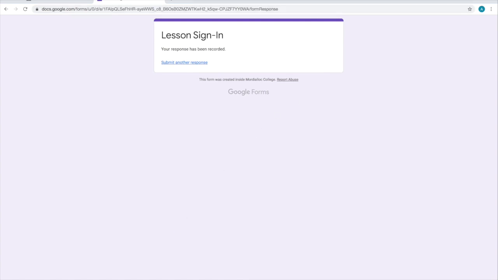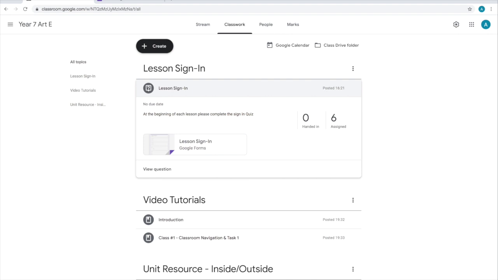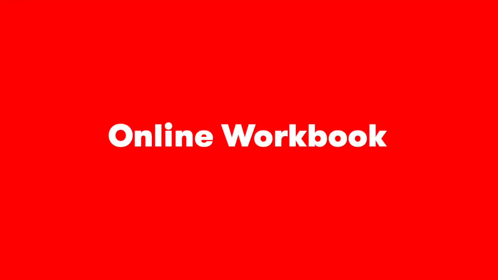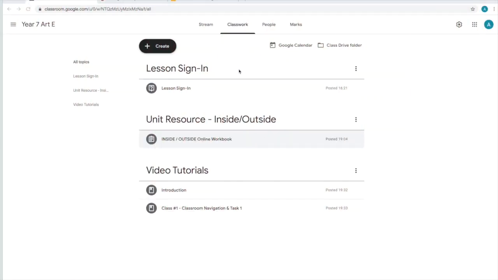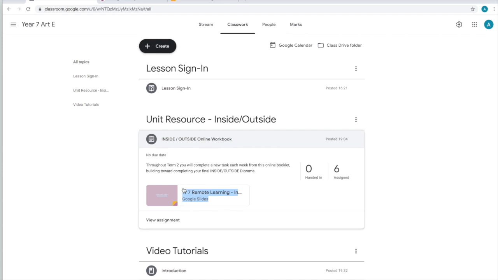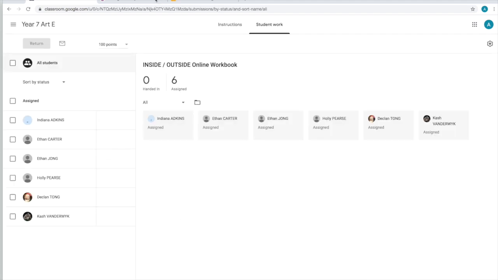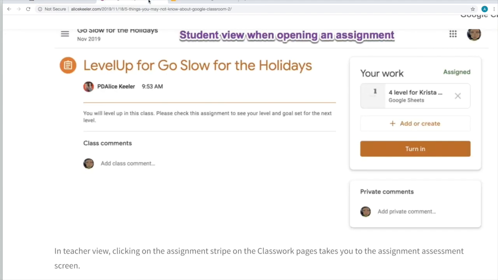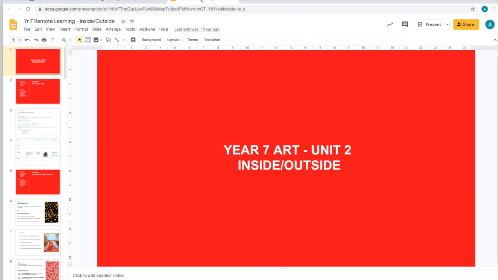Then go back to your Google Classroom. So for this section, you'll go to Unit Resource, click on the link here. You'll come up and you'll see View Assignment. So click on this link. Unfortunately, my view is not the same as yours, so yours will take you to this link, and in the right hand corner underneath your work you will click on this, and this will take you to your online workbook.